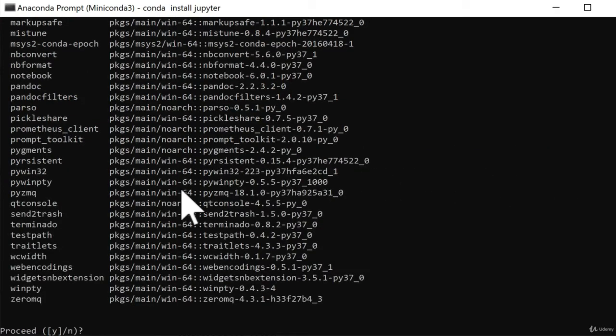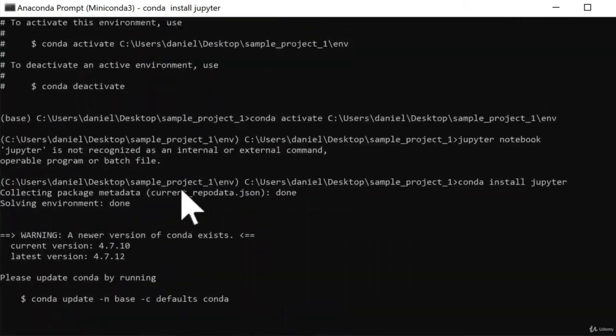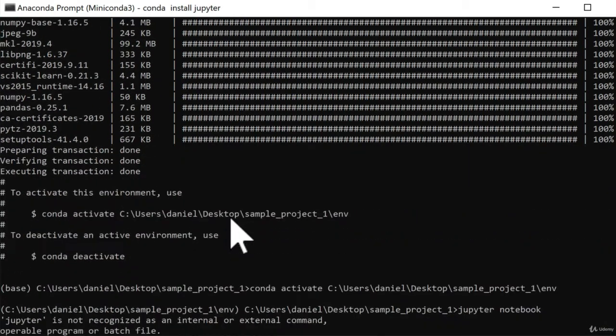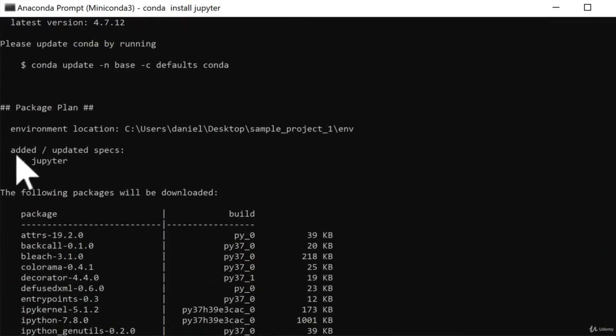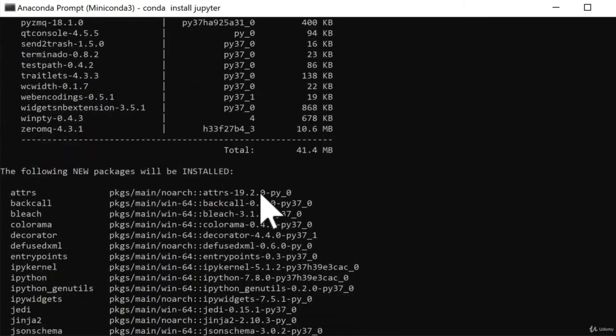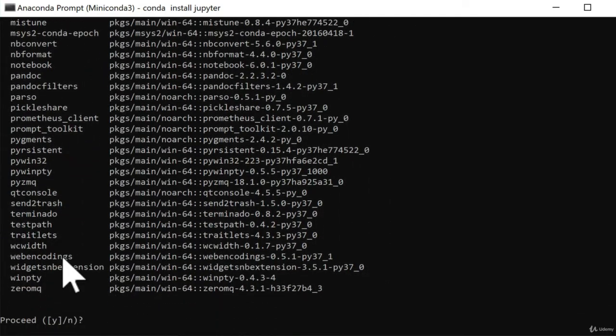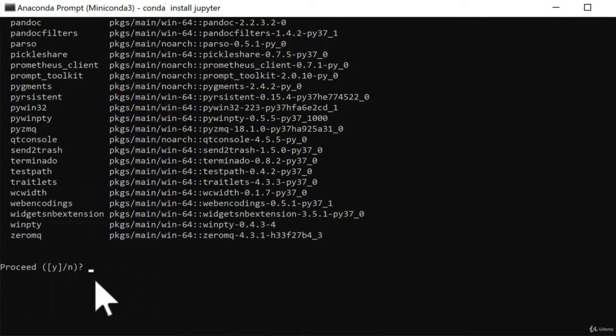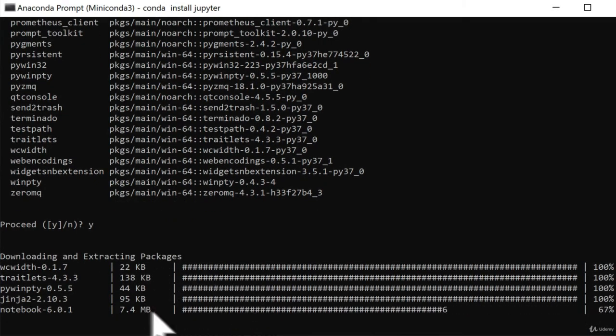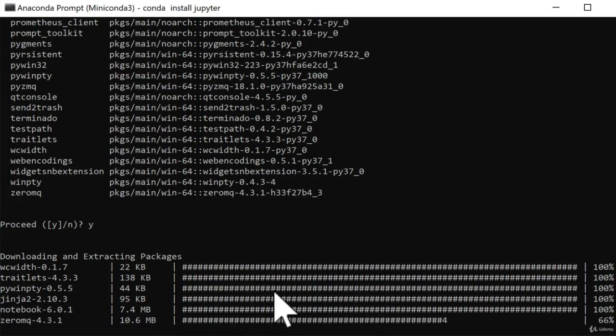Conda is going to do the same thing as what it did before. We go up here, we've seen all these before, except this time it's only focused on Jupyter. In the environment location, Users/Daniel/Desktop/sample-project-1/env. So if we follow this through, it's going to install all of these extra packages, because Conda is amazing. It's our personal assistant. And remember, all these packages are the tools that we need as data scientists. We type Y to run, and again, it's going to go through these download and extracting steps. We'll pause the lecture, wait for this to finish, and come back once it's done.